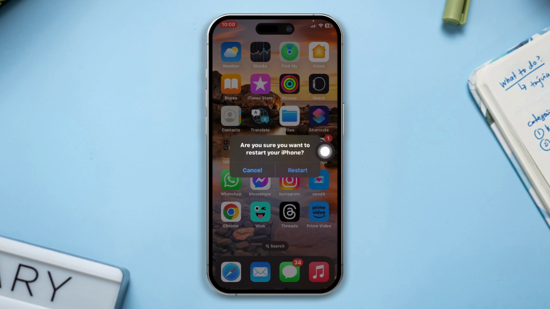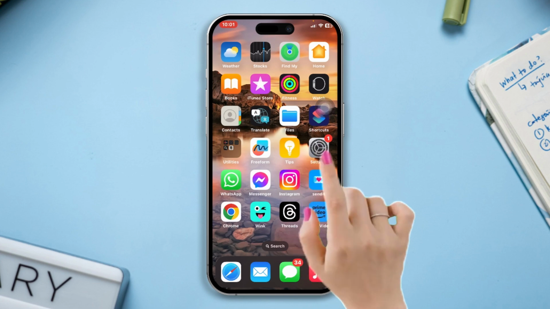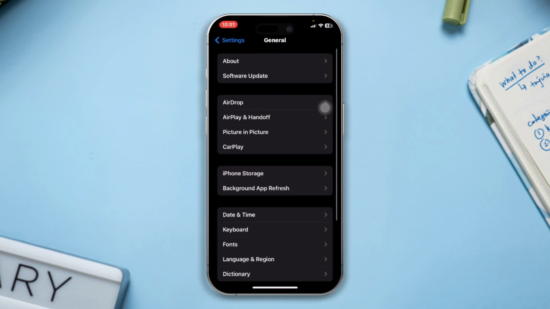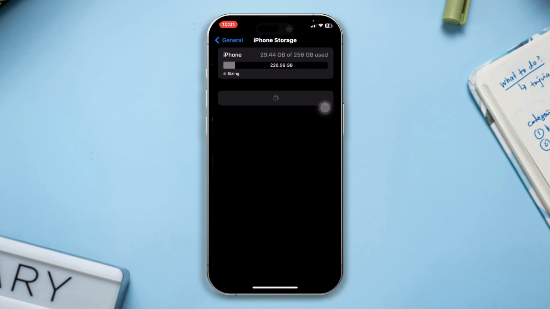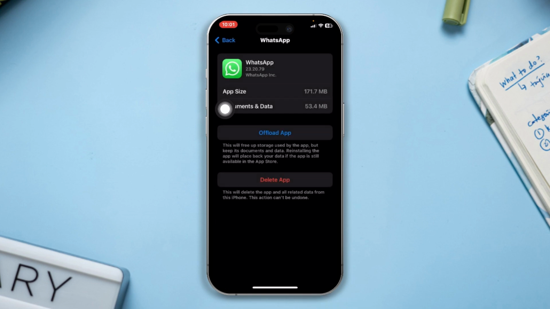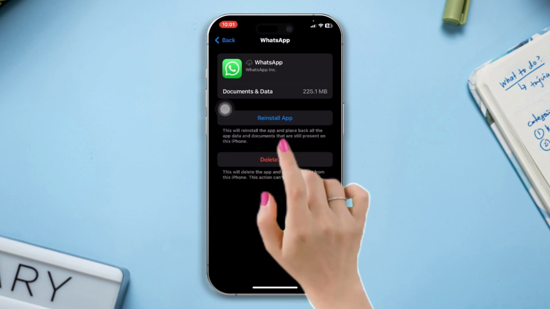Solution 3. Offload the WhatsApp app. Open Settings, scroll down, tap General, scroll down, tap iPhone Storage, find WhatsApp. Tap Offload, then tap Offload again, then tap Reinstall. After that, your problem will be solved.